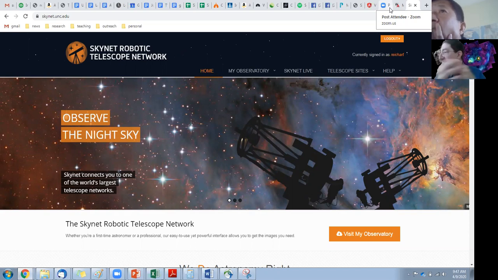Professionals, to gain access to these telescopes, they pay $75 an hour. And so every single person in the class got half an hour. So that adds up to a pretty valuable resource, and we're just donating that at Skynet. That kind of comes with the WebAssign lab. Okay, so then you get in here, and we're going to put in an optical observation.